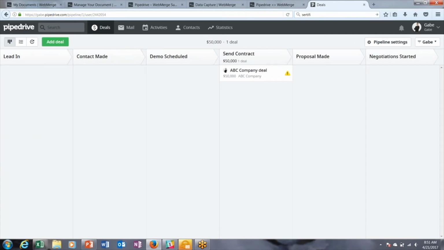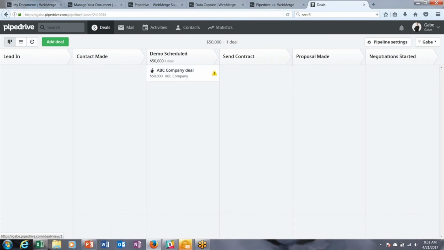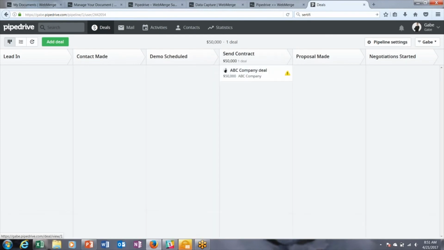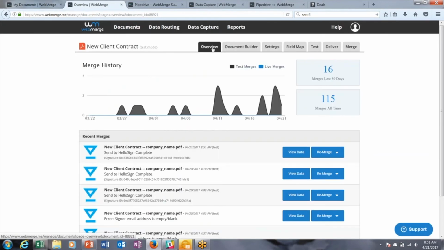So now we need to do a test so that we can match the data in WebMerge. So what we'll do is we'll move this deal back over here to a different pipeline here, and then we're going to move it back to the stage of SendContract. That will trigger data to go over to WebMerge, to our specific document. So we're going to come back into our document here to Overview, and then you're going to see just a second ago we had data come over from Pipedrive here.